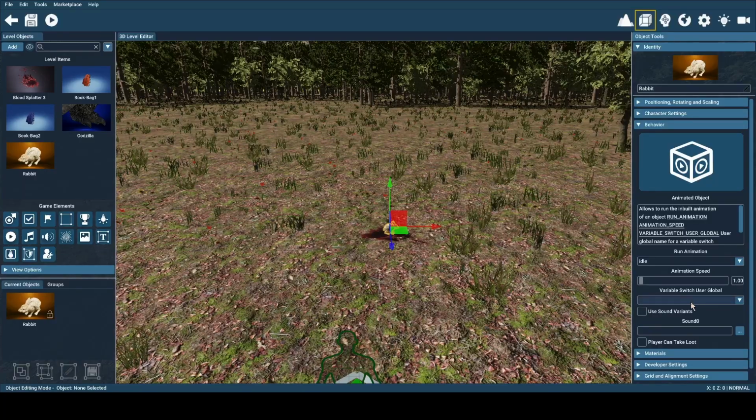In this case, it doesn't make sense to do that, but that's one example where you could use a variable switch and make the speed change at will. So that's what this drop down is for, but in this case, again, it doesn't really apply. You have the use sound variance.